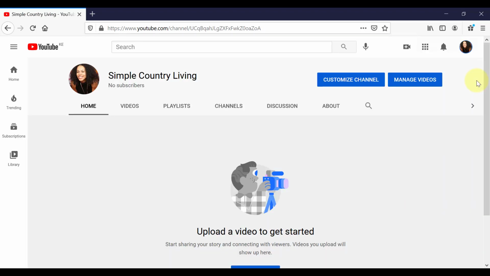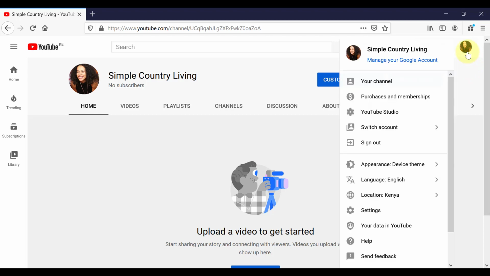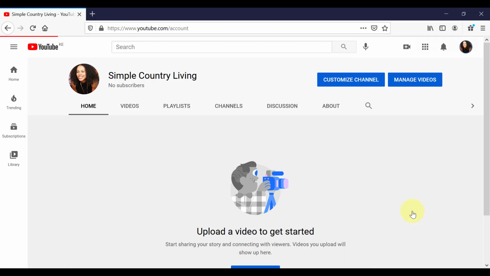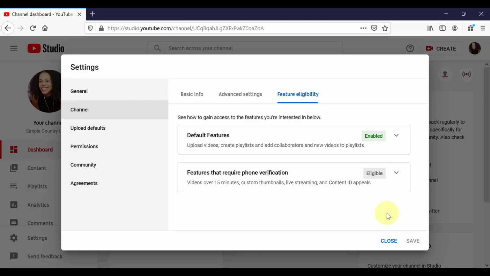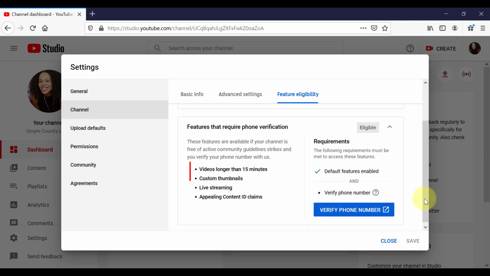So the next step is to verify your channel. This is going to give you access to extra features for your channel. So you want to come up here again to your profile image, come down to Settings, click on Channel Status and Features. You can see that these are the different things that you can have access to, and the way to access them is to verify your channel.